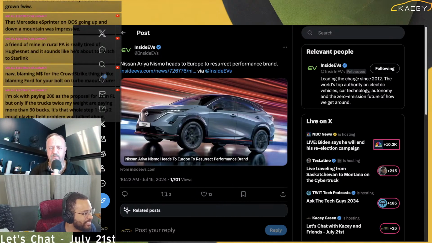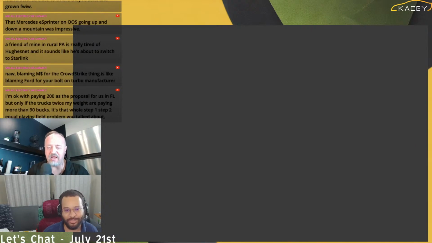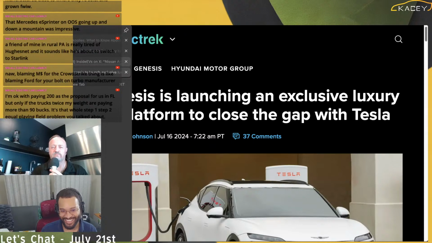Like I said, I didn't want to spend a lot of time on the Ariya, but it's cool that Nismo is back. And just like the Mustang Mach-E disappointed the true Mustang diehards, I don't know that Nismo coming back on an electric SUV is what they were expecting.